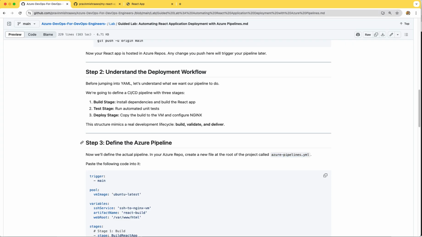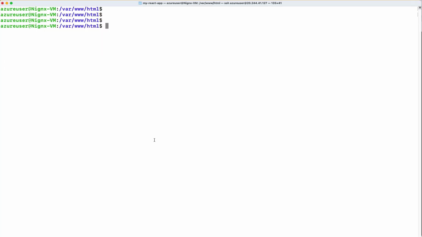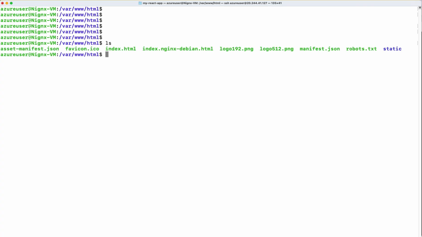This is what your job is. Perfect. Now let me show you one more thing. Let's go to our machine here. Okay, now let's do ls. Now we see we have more files here, right? More files. And now this is index.html.